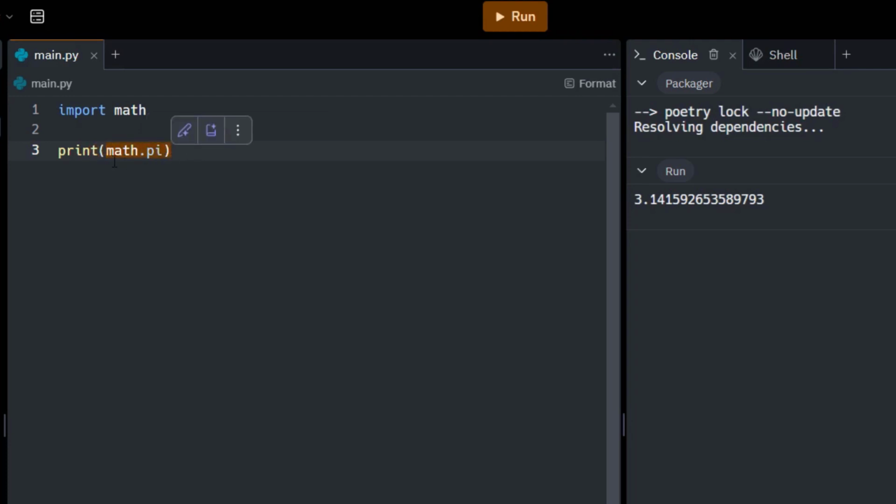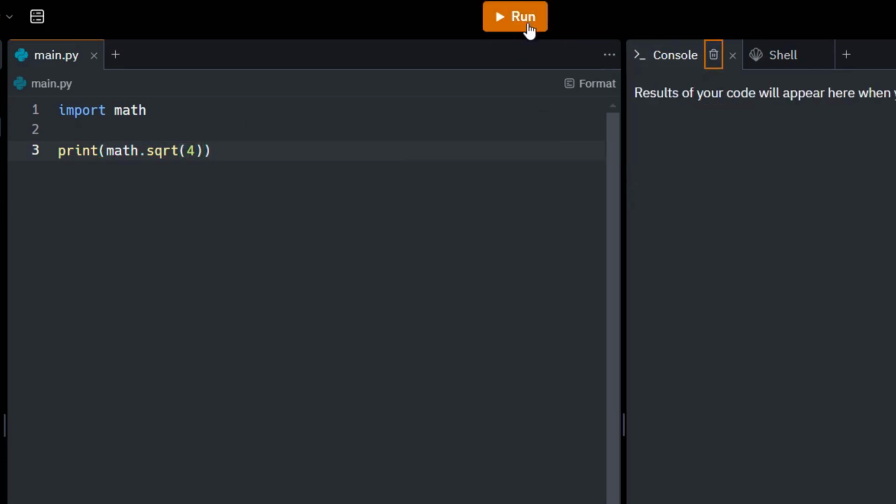So going into the functions now, one example is math.sqrt, which gives you the square root of the argument. So in this case, I'll make the argument 4 and print out the square root, which should just be 2.